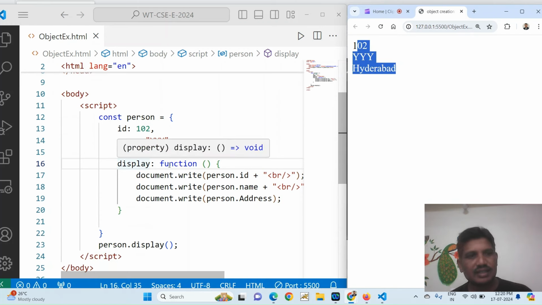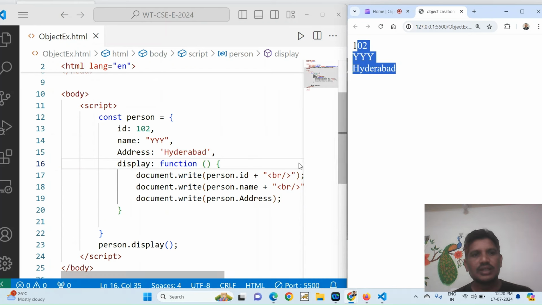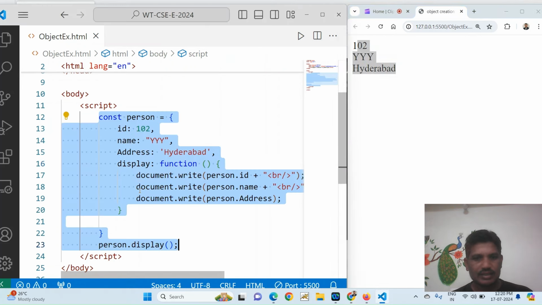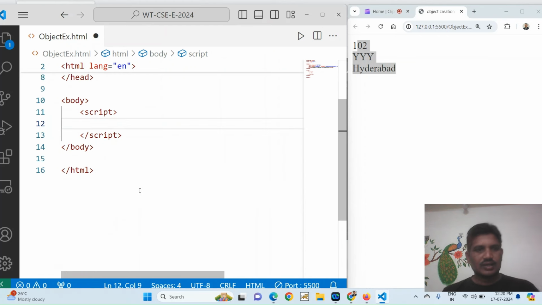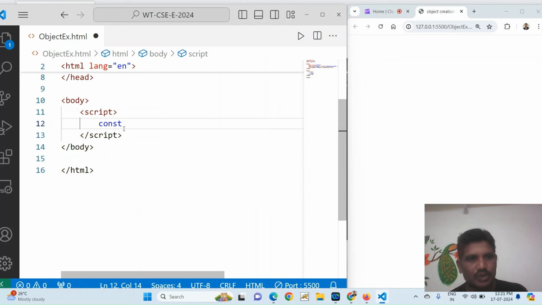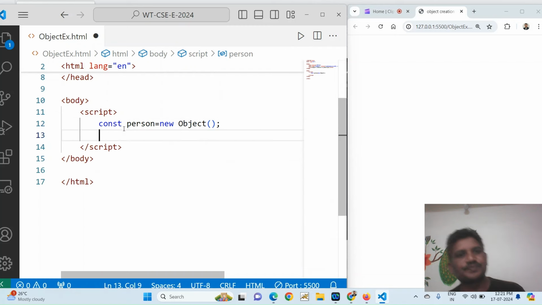The second way is to create an instance of an object. How do you create an object by using an instance of an object? I will show you. I will erase everything. See here, Control S, then save it. There is no data. Then what is the syntax for it? The new keyword is to be used: person equal to new Object. This is the way you can create an object.